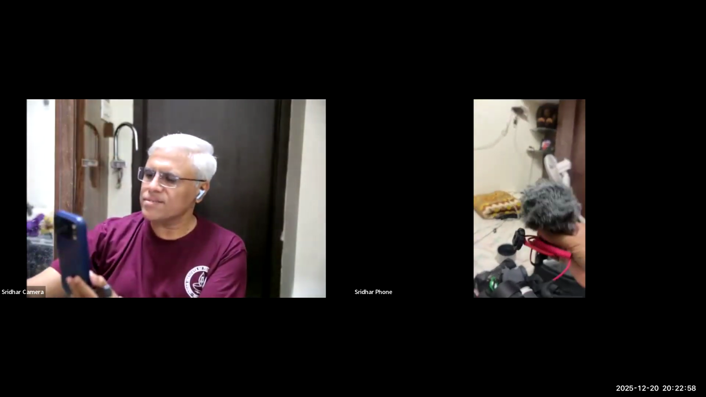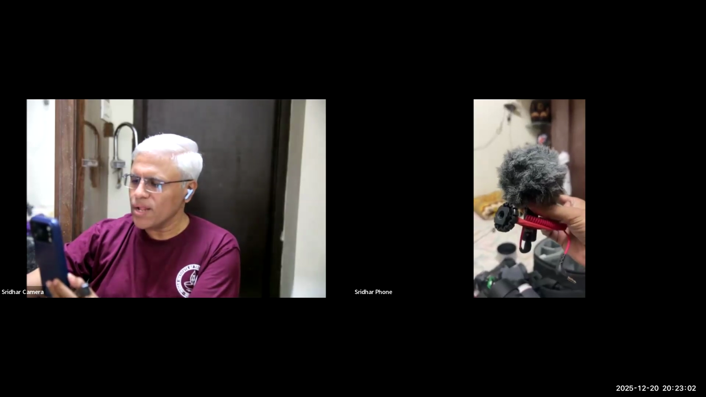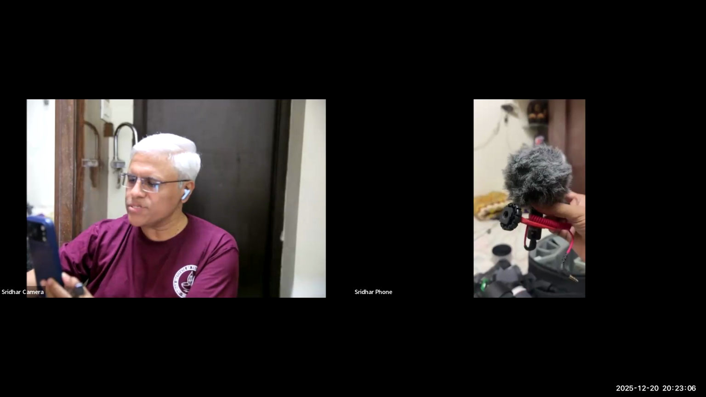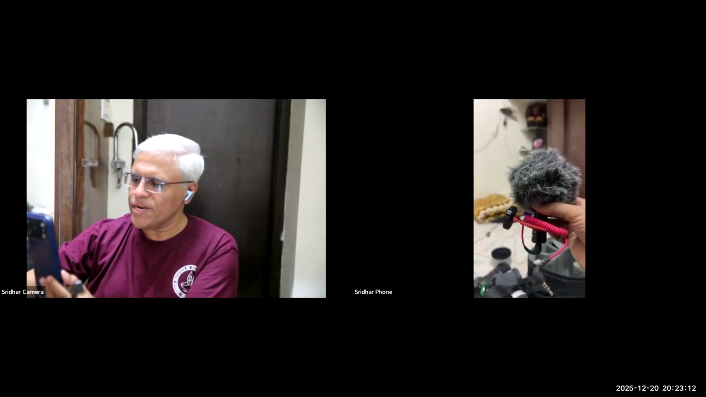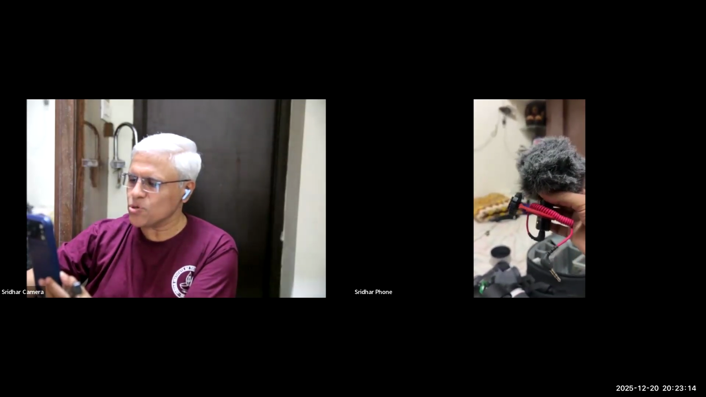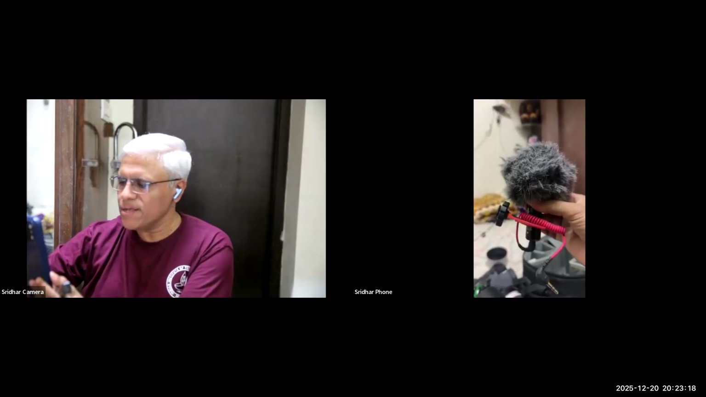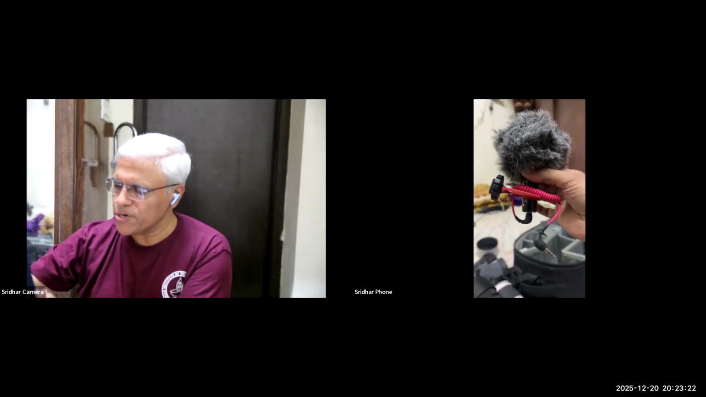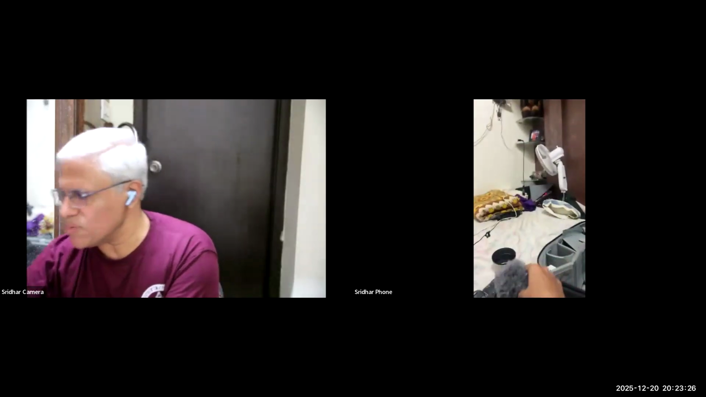Now, there are other things. This is a video microphone, right? The cameras usually come with a mono microphone, not stereo. So if you really want stereo sound, you may have to buy a video microphone like this. This is a device that attaches to the top, and then you plug it into the camera, and it will record stereo sound, right?